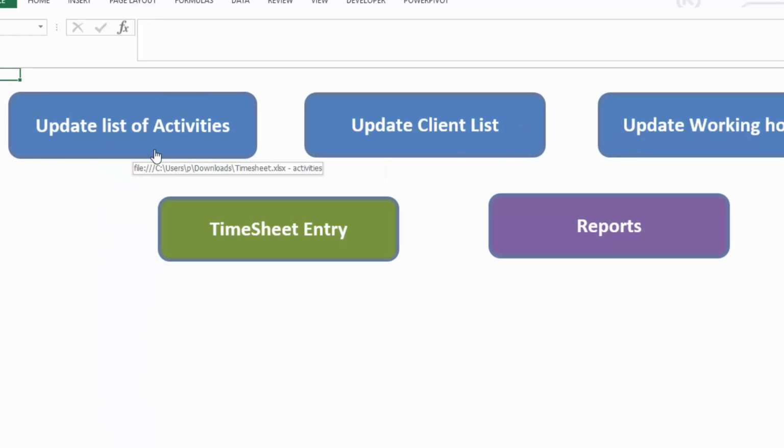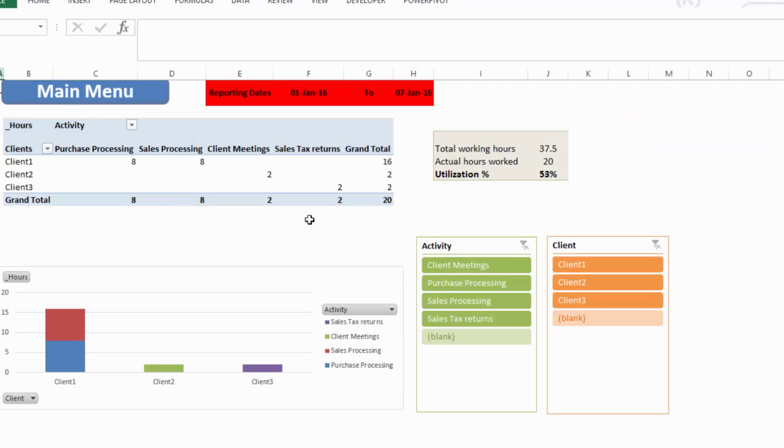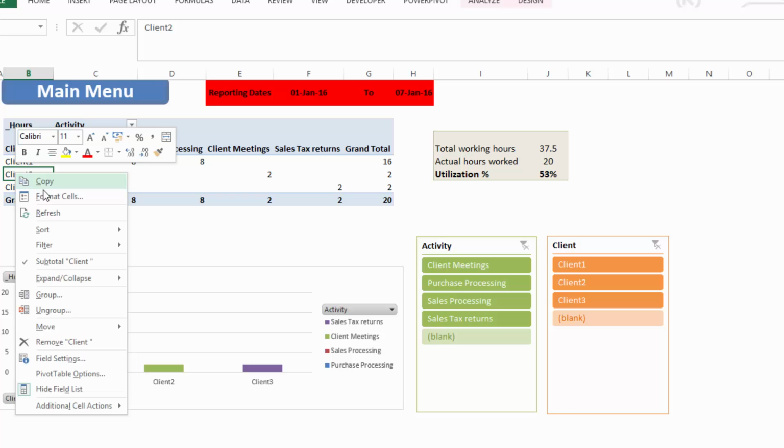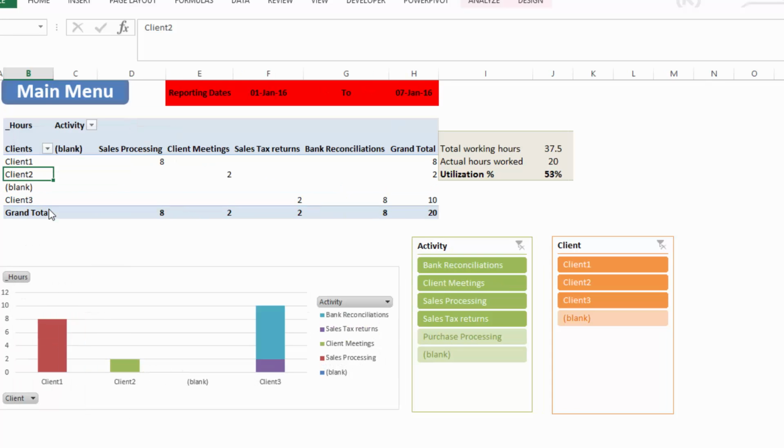So first you would update your list of activities, you would update your client list, and you'd update your working hours per day. You can then use the timesheet, and when you've entered your details into the timesheet, you can look at the reports that we have prepared. Now these reports are based on a pivot table, and you will need to refresh the pivot table when you enter details into the timesheet. And to refresh, if you click anywhere within the table and select refresh, it will update this pivot table and all the related reports.